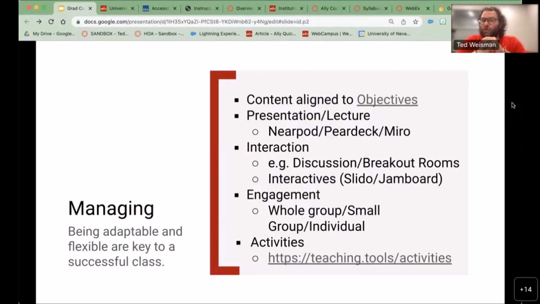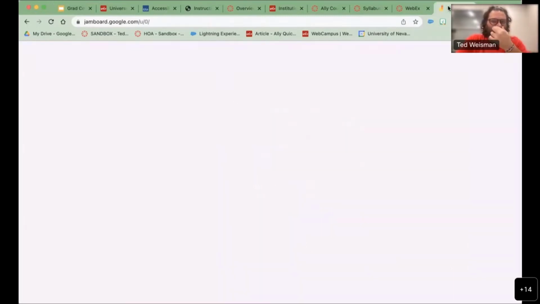Slido is an integration that exists within WebEx that allows you to do polling and ask questions. You can create word clouds. You can do a lot of things. It's a great interactive tool. Jamboard is a Google property. I can show you right here.